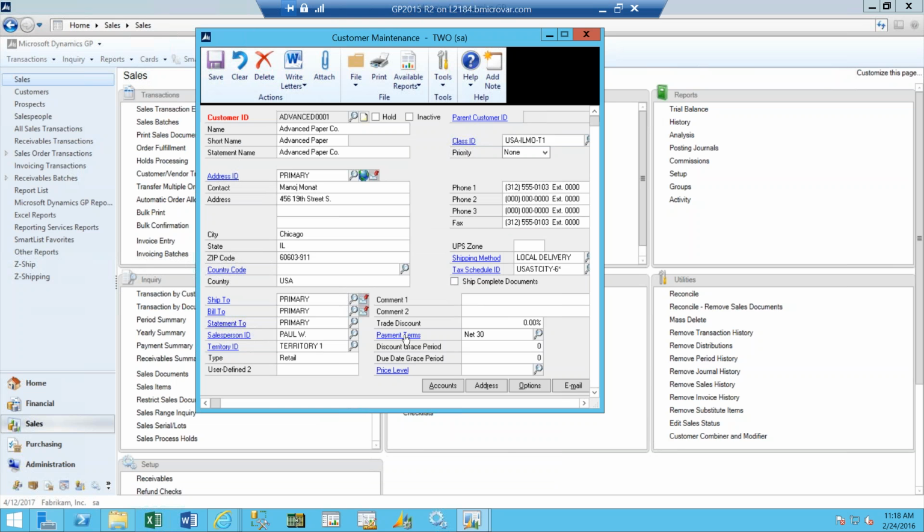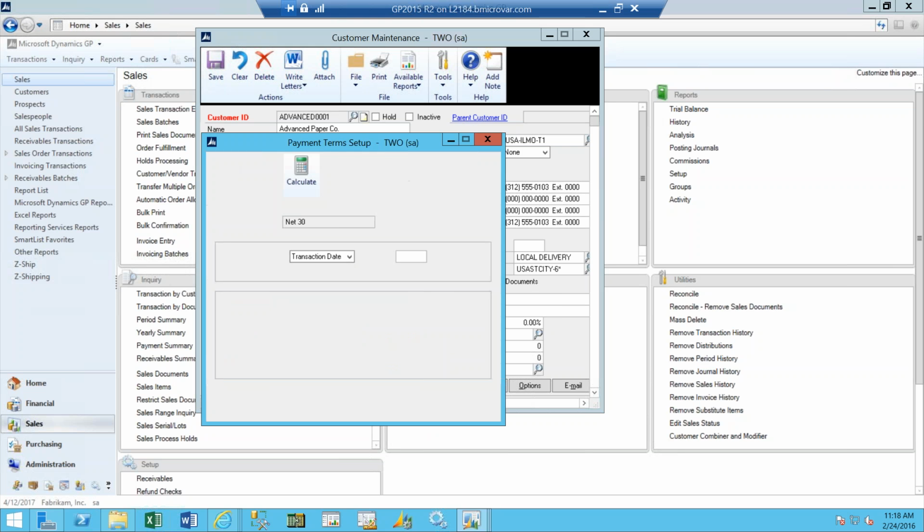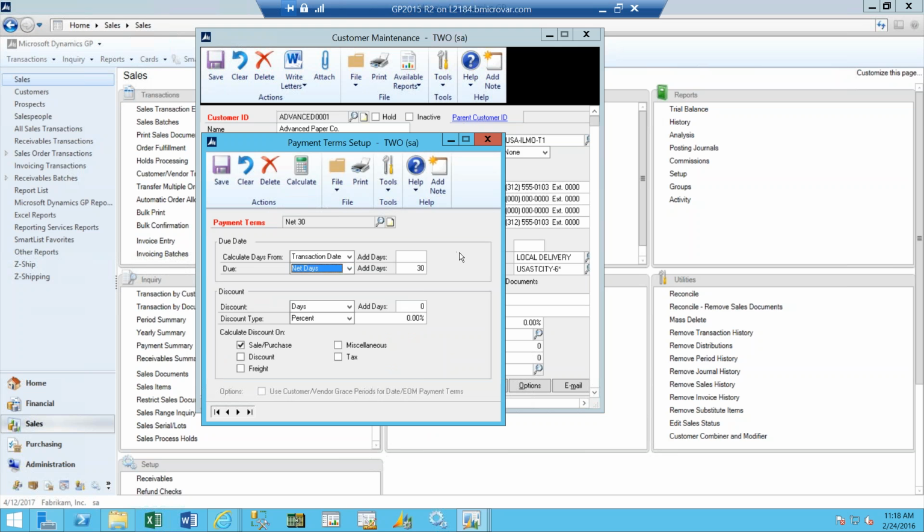So then next I wanted to talk about payment terms. You'll notice that this window looks quite different than it has in prior versions. We actually have now the ability to calculate days from a particular transaction date. We can set the due date. We can set the discount dates. We can calculate the discount on different things, whether it's just the sale or the discount on freight, miscellaneous, and tax. And then also at the top there we have this calculate button.